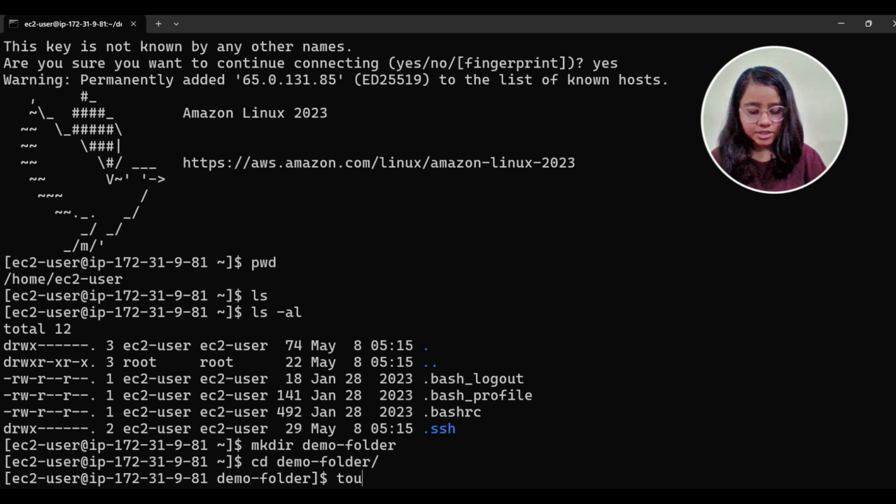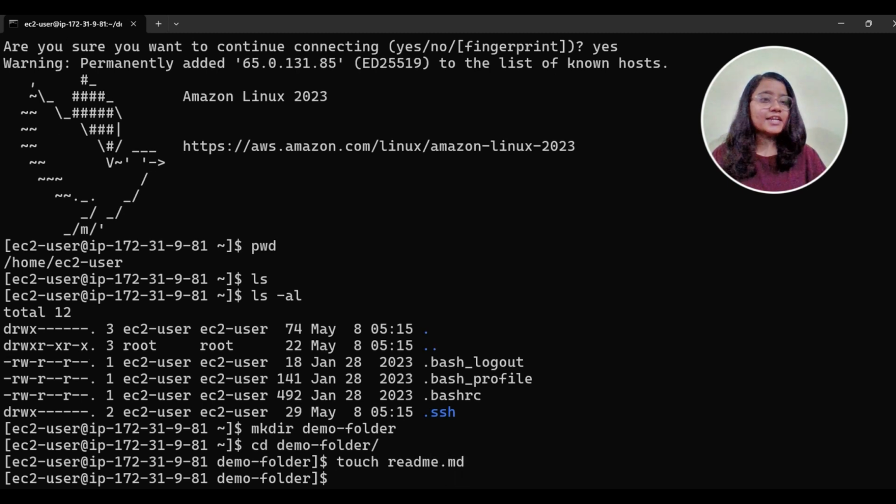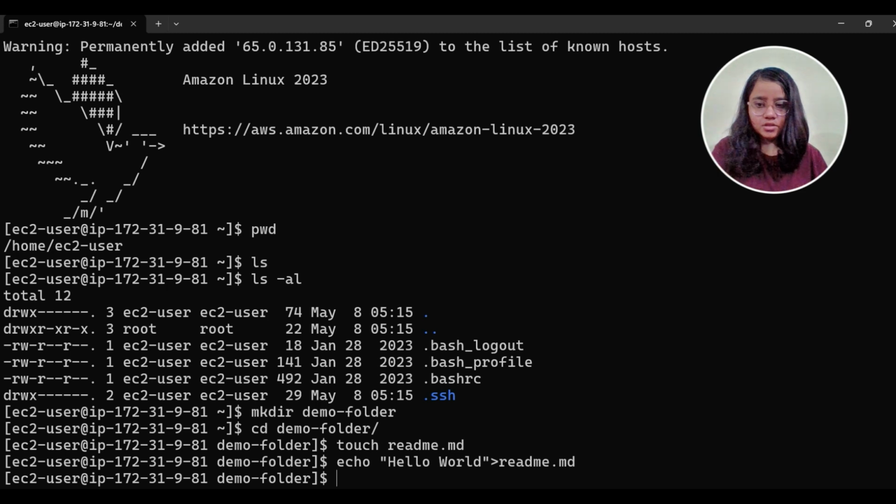Now the command is touch readme.md, enter. It creates an empty file, meaning it quickly makes a blank file, common for starting documentation or a script. Then the command is echo hello world > readme.md, enter. It writes hello world into the file. If the file exists, it overwrites it.